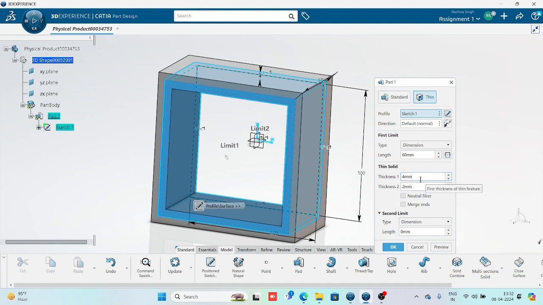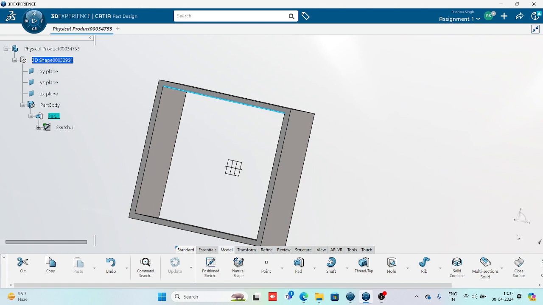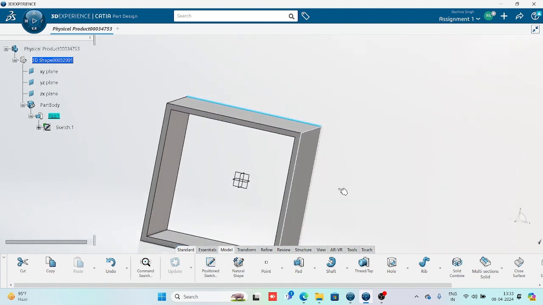In that case what we'll do, we will just say neutral fiber. In neutral fiber you can see thickness 2 will be deactivated. Now 4 mm thickness will be distributed on both sides, 2 mm inside, 2 mm outside. So my box was of 100 mm. So in that condition what will be the length of this edge, the length of this edge will be 100 minus 4, that means 96, and the length of this edge will be 100 plus 4, that is 104.